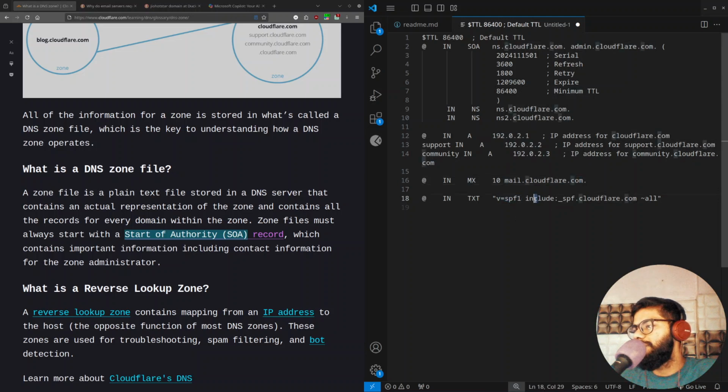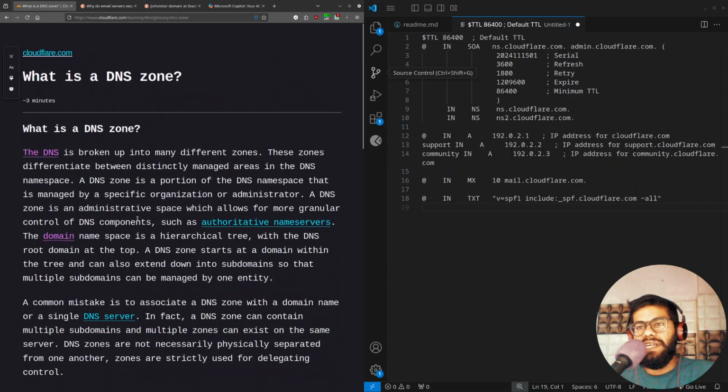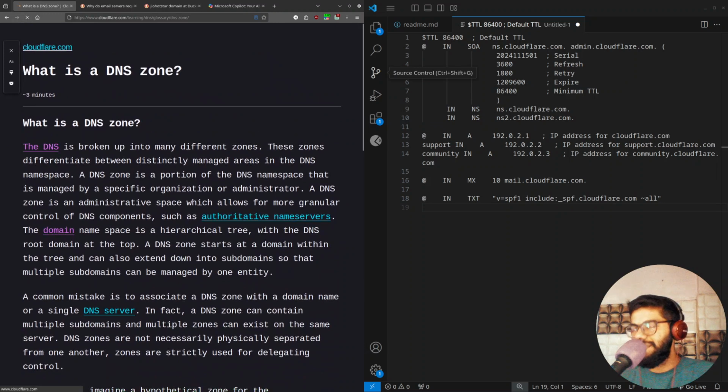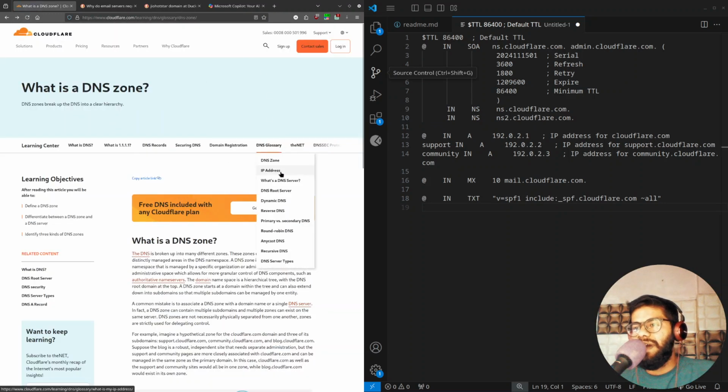v=spf1 include:_spf.cloudflare.com ~all. Tilde all means it allows any other thing. Okay. And we are not getting much of it because we are not actual engineers. We are trying to be engineers, and this is how we become engineers. Okay, then we have IP addresses.